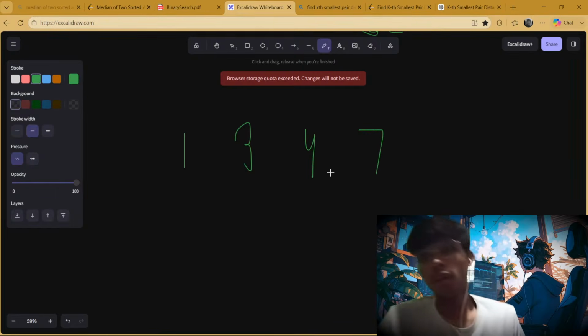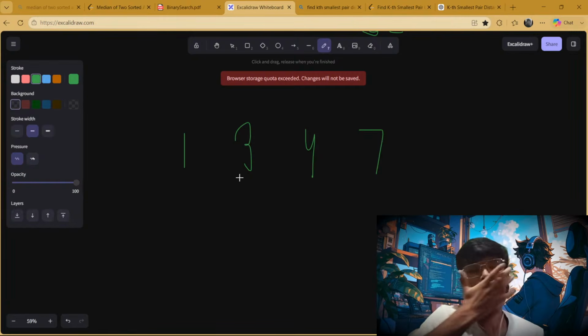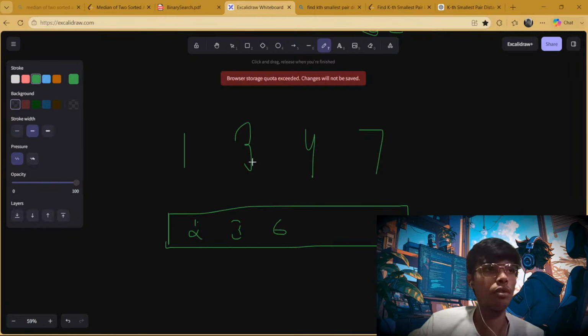Now, in the brute force approach, what we actually do is we find all the pairs and store it inside an array. Right. So let's create an array and store all the pair differences. So 1 minus 3, it will give me 2. 1 minus 4, it gives me 3. 1 minus 7 gives me 6. 3 minus 4, 1. 3 minus 7, 4. 4 minus 7, 3. After that, if I sort it, it will become like this.